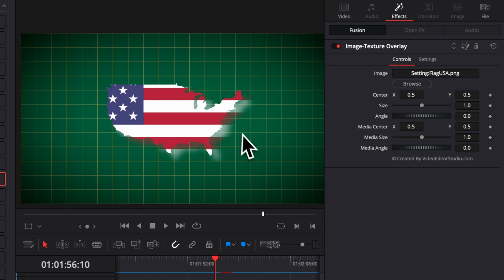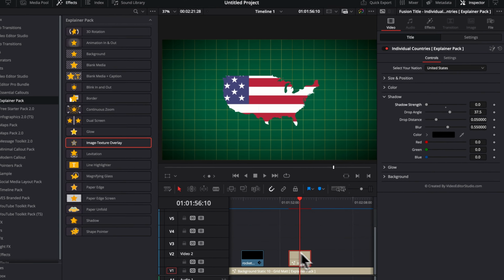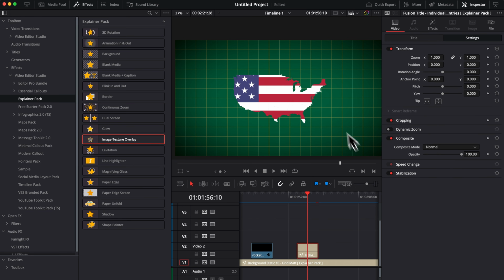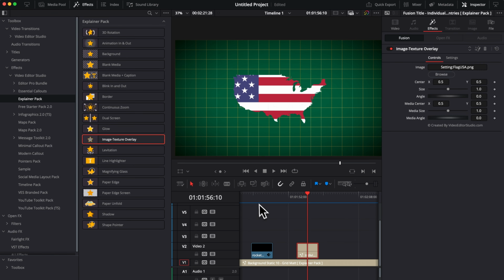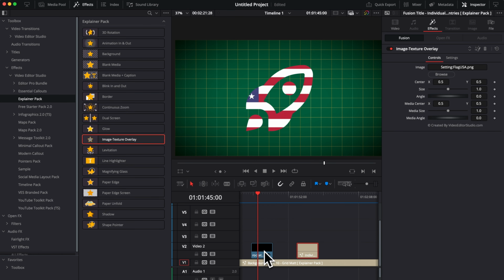Right now in my case, it has created a weird artifact, because we have the shadow activated on the map. So we just need to go back to the map here, remove the shadow, and we will not have that. But basically what that effect allows you to do is to add any images inside of a shape. So it will be the same thing here with that rocket. If we were to drop that on the rocket, it will use the rocket as a mask, and then you can add any image you want inside of that mask.